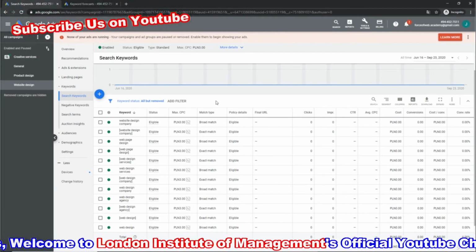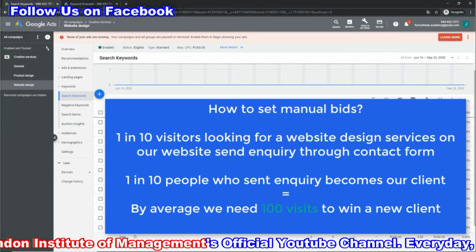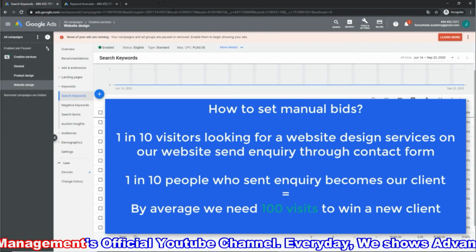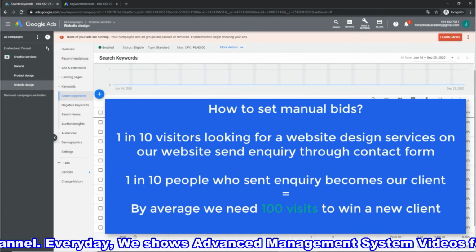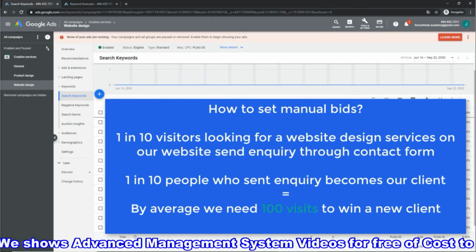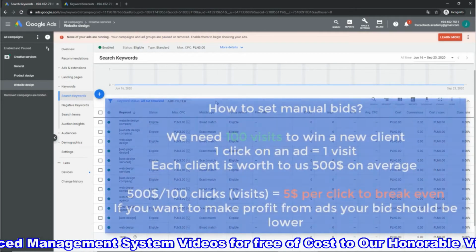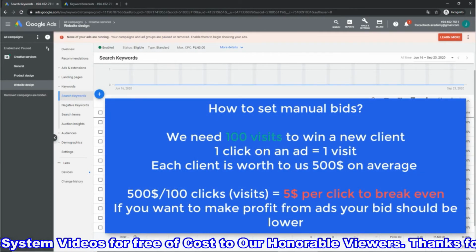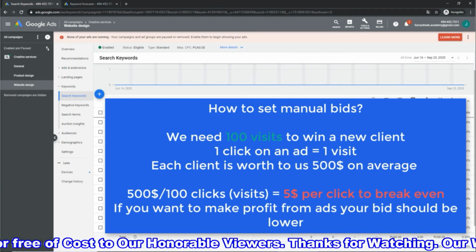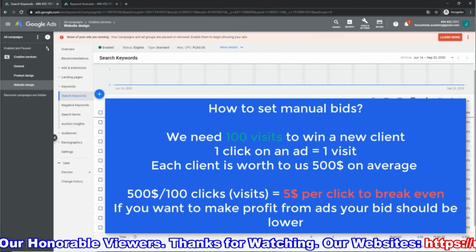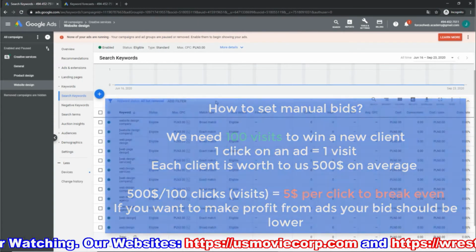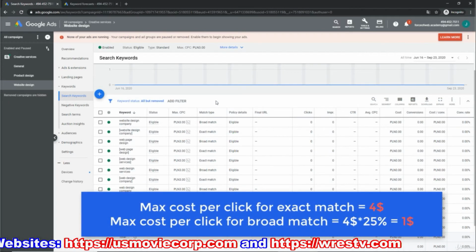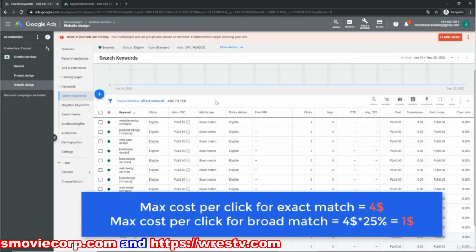We know that for our website design services, 1 in 10 visits on our website ends with a contact form sent, and 10% of the people who send contact form become our clients. It means that by average, we need 100 visits on our website to win a new client. 1 click leads to 1 visit. Each client is worth to us on average $500. We divide $500 by 100 visits or clicks, and the price per click to break even is $5. But we also want to have profits from ads, so we set maximum CPC at $4 for exact match keywords. For broad match, 25% of that, so $1.